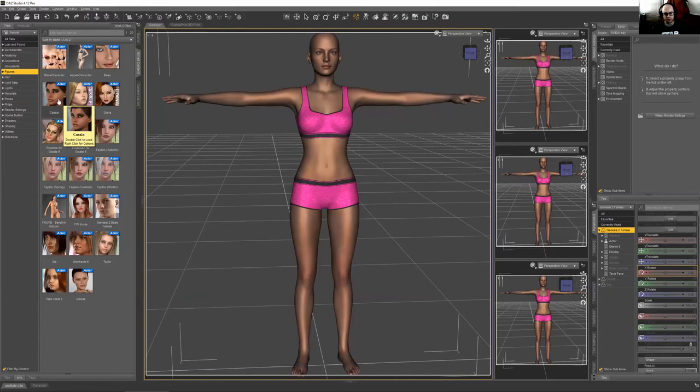Like I could just click this and it would give me the option to just load that character. But since I already have a figure in the scene and I have her selected, it gives me the option to apply that to the existing figure I have selected. But you could just open the software, double click that, and start working with her. Cool.